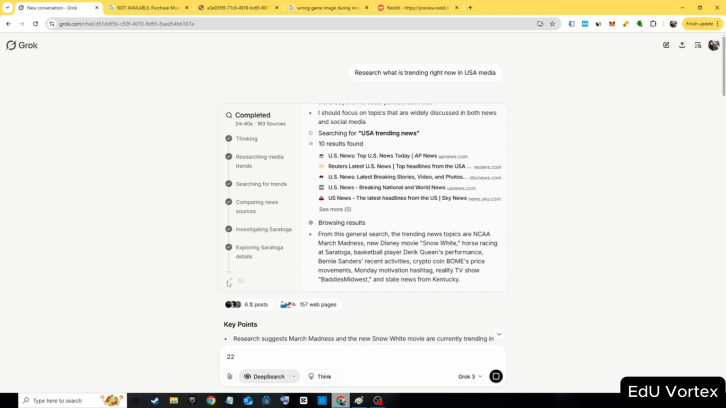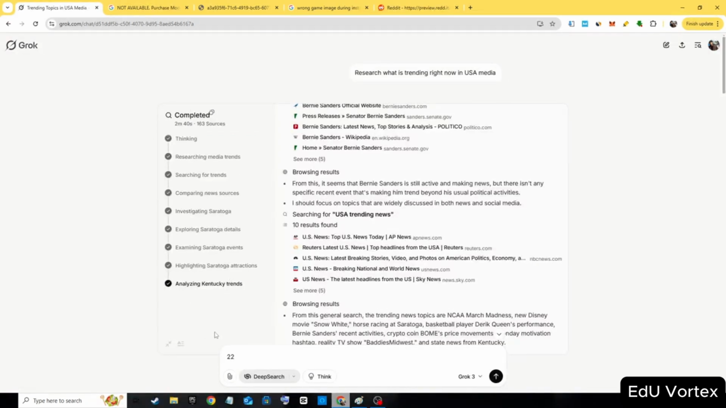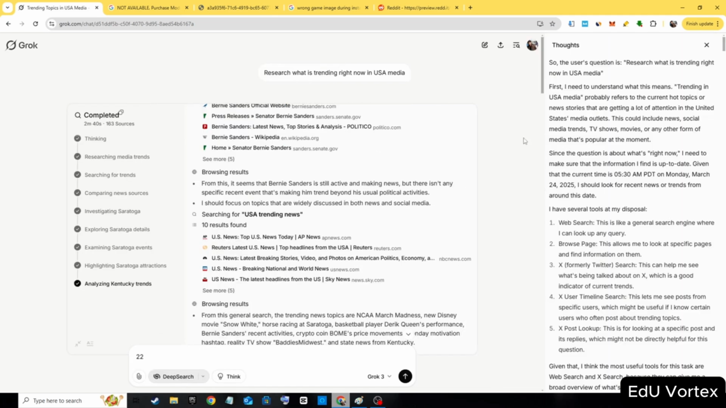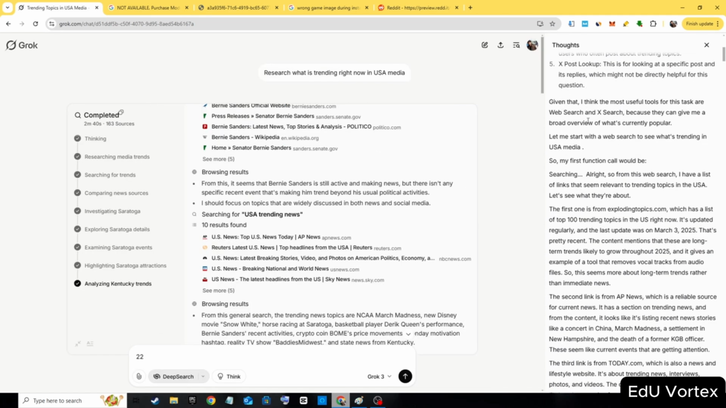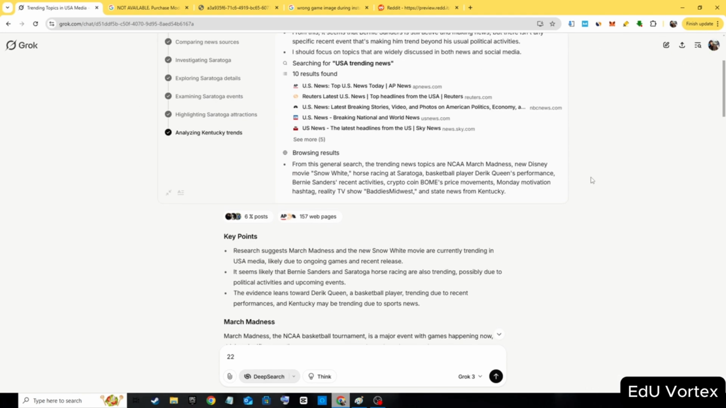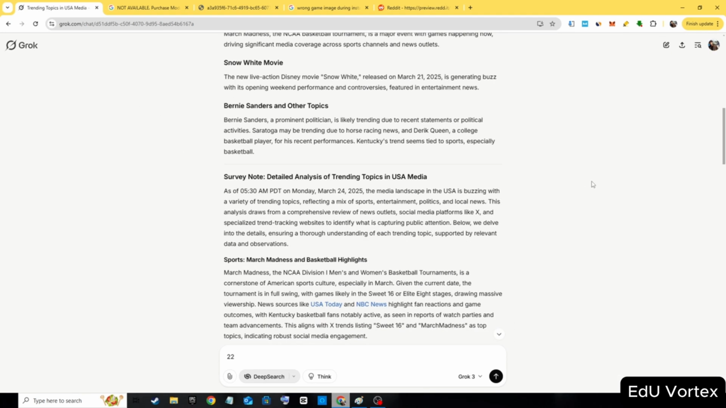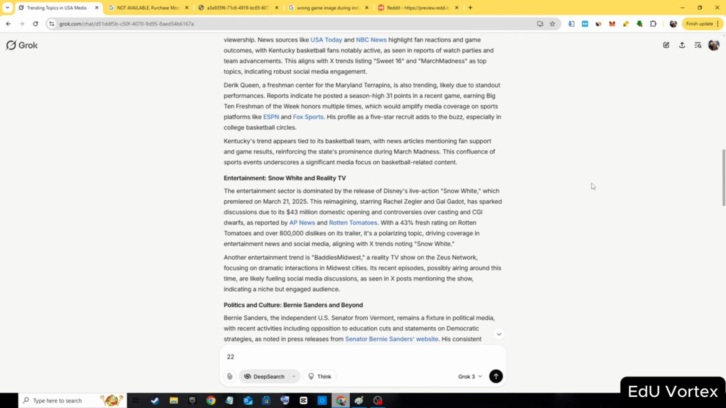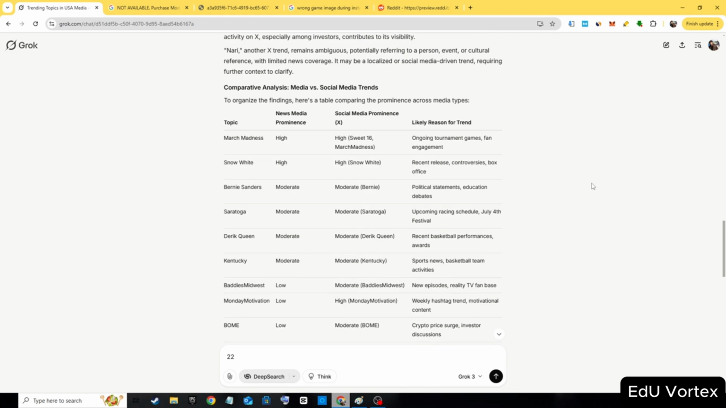And if you want to read its deep research, then you can expand it from here. If you click on this icon, show thinking, it will show you the thought process, so you can read this. Okay, and it has produced the final output, so you can read this. So this is how you can do research for your content.